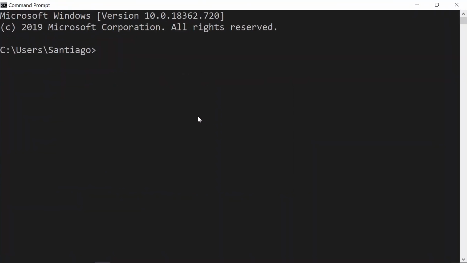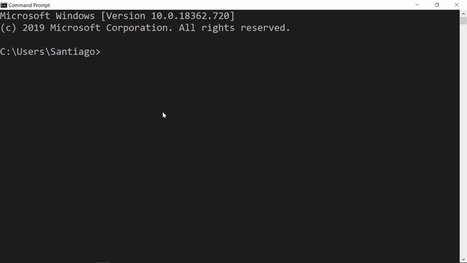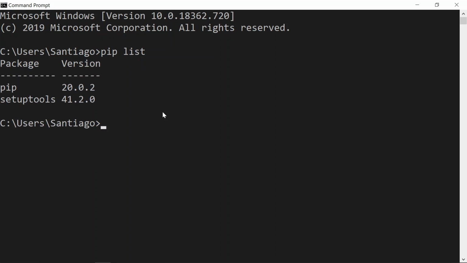So go to the terminal, and what you are going to write now is pip list. Maybe you get a yellow warning that is telling you to run a command. Copy that command and paste it and run it. If you want to do that, you don't have to.